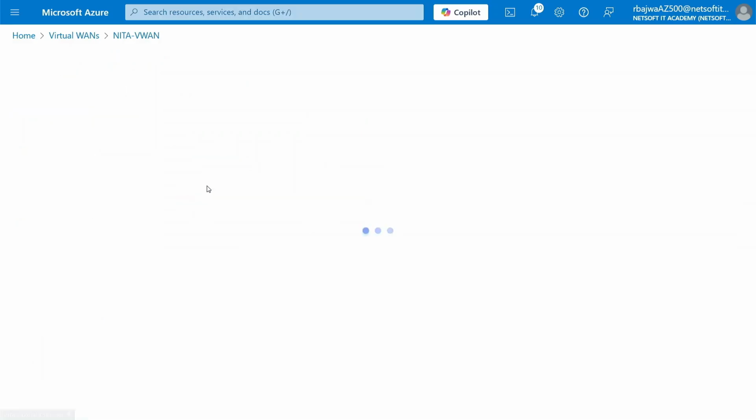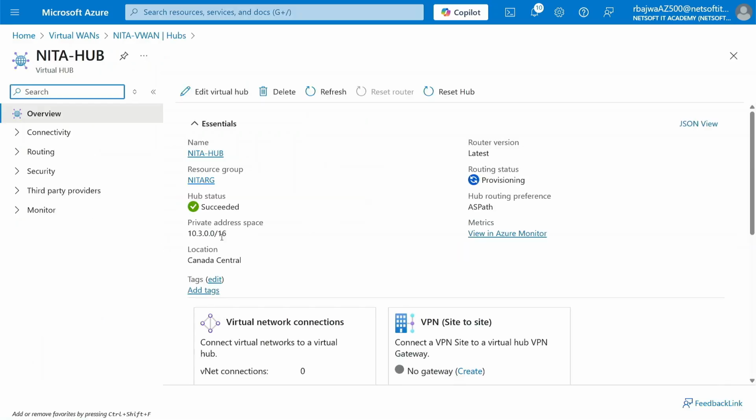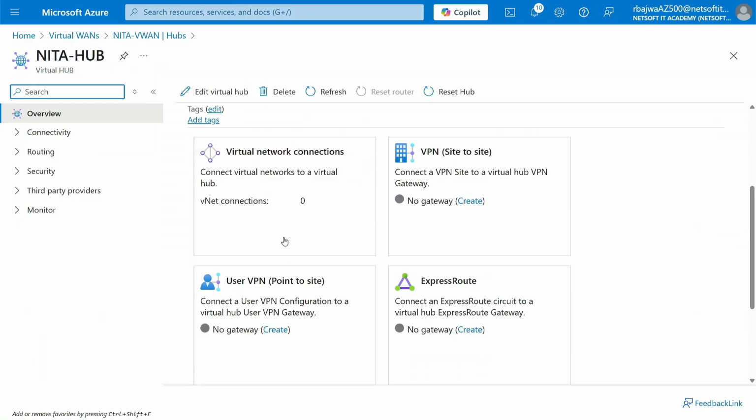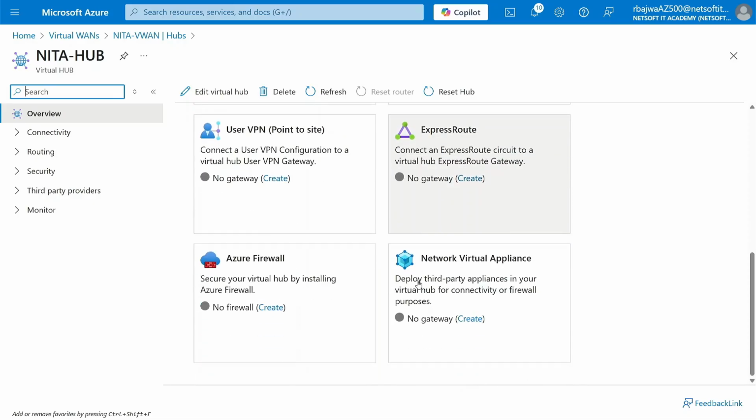Now, do we have any gateway coming out of this hub? Not really. We don't have any virtual network connection, but that is a direct VNet to VNet connection. Think of VNet peering. We don't have any site-to-site VPN, point-to-site, ExpressRoute, or anything. We have to create it now.